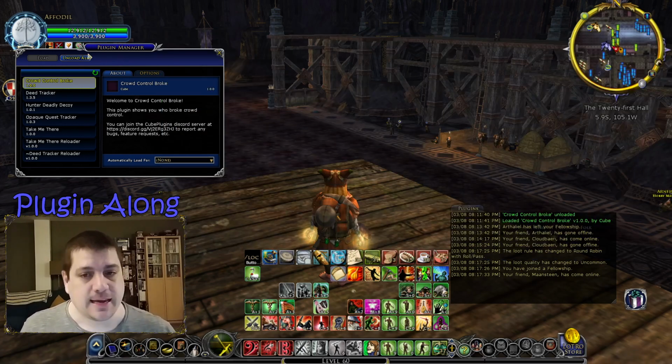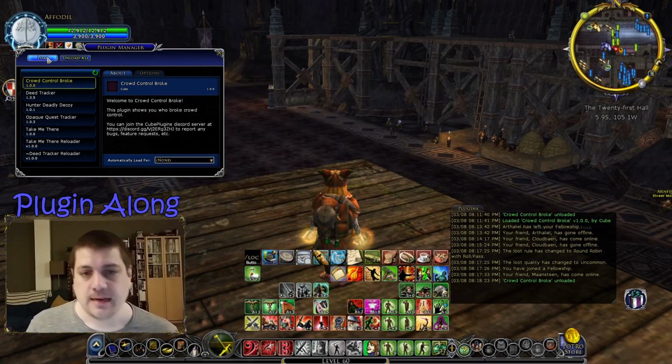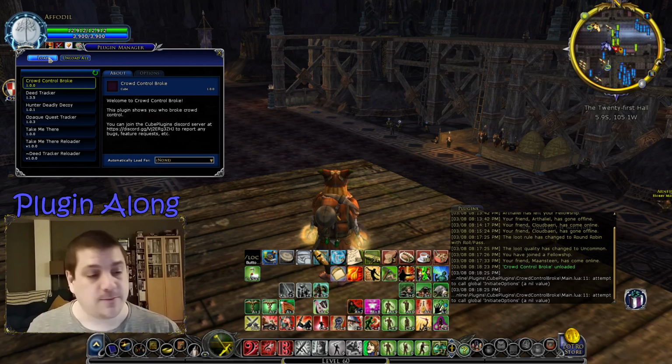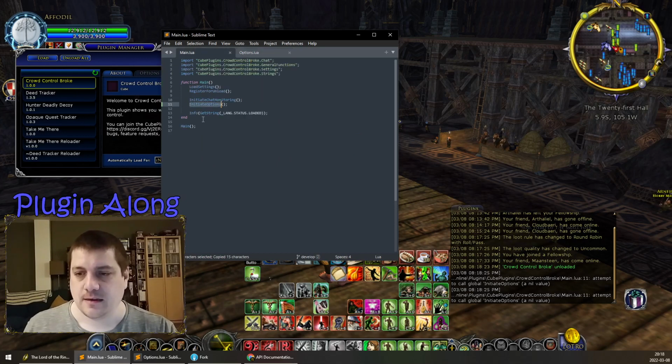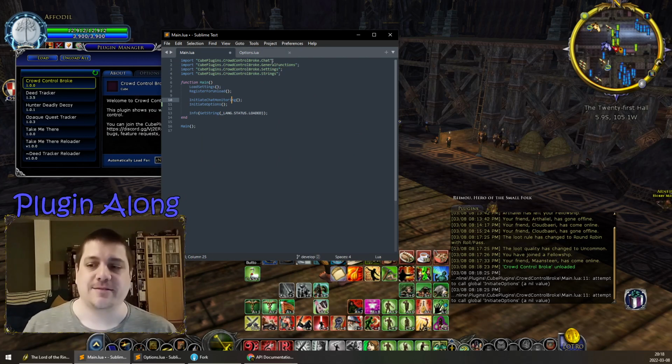Let's pop back into the game. We're going to hit unload, and then reload, and then we get a syntax error. Great. I love syntax errors. That's way better than runtime errors. Okay, attempt to call global initiate options, a nil value. Excellent. I probably mistyped something. I did not. Oh, I forgot to import, of course. I was musing on it and then I got distracted.